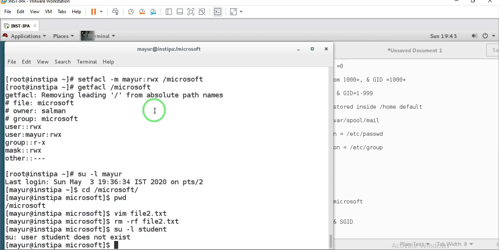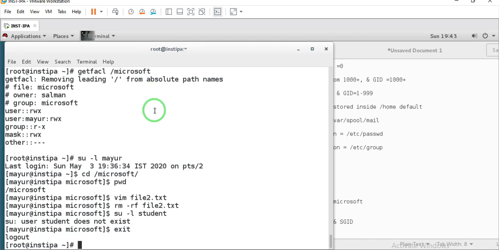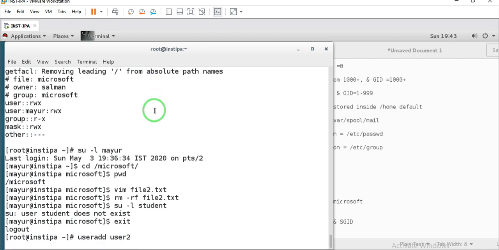Okay, let's quickly add a user. User add. Let's call him user 2. Let's give a password for him quickly. Password user 2.